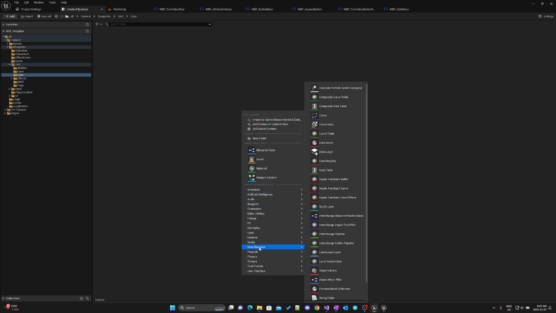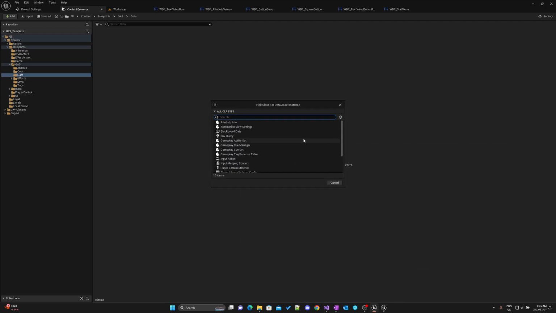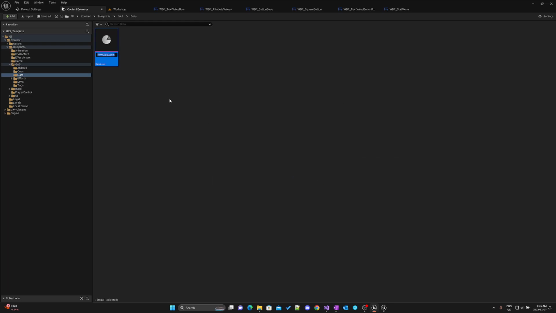So we're going to go under miscellaneous, and we're going to pick data asset, and we're going to base that on our attribute info, right? Because that's our definition of data schema HFX attribute info for our DA attribute info data asset. So that's what we're building. So we're going to select that one and select. We're going to call this one, it's a data asset, and we'll call it attribute info.